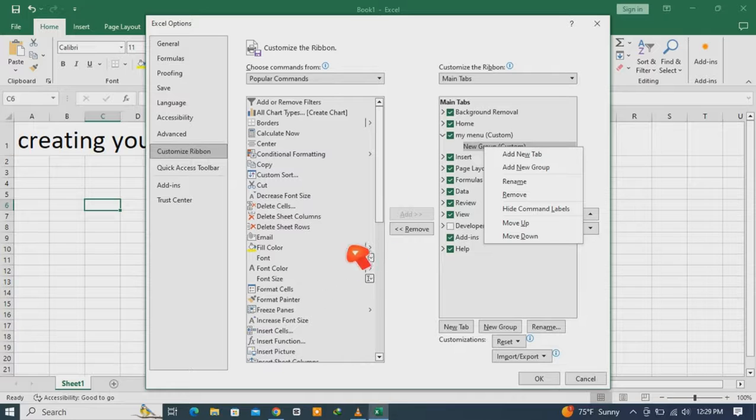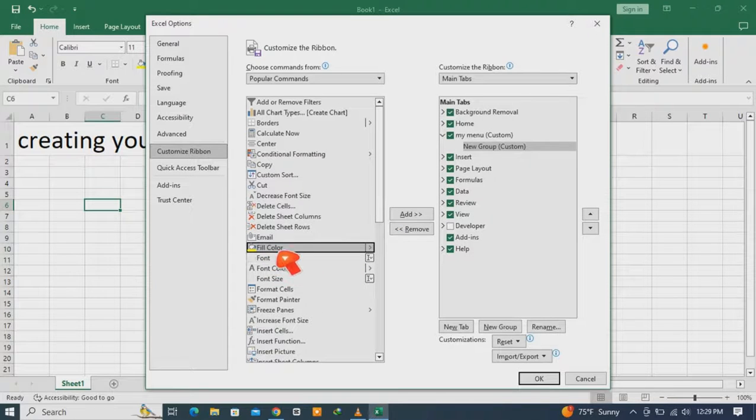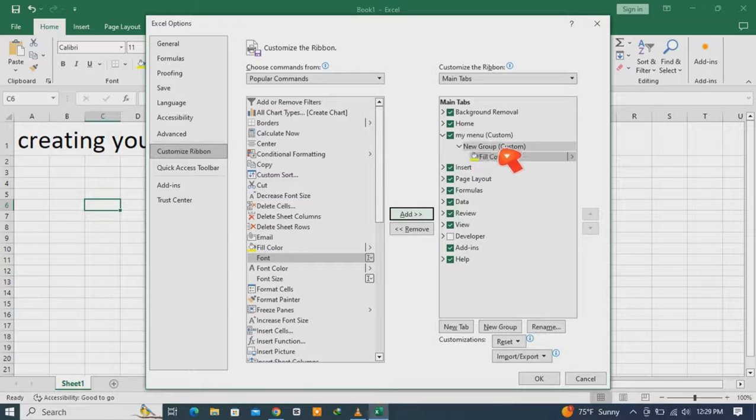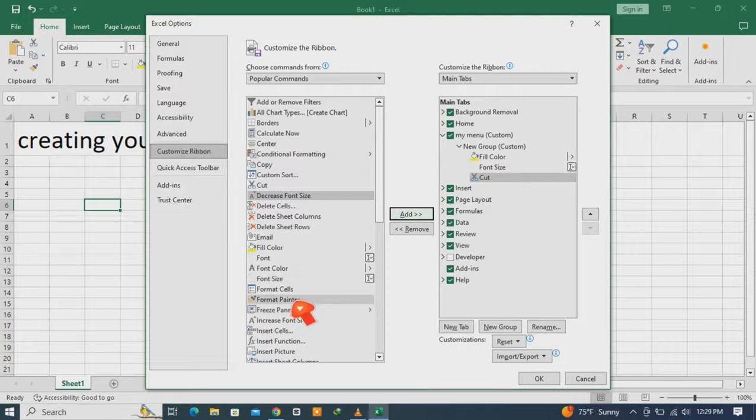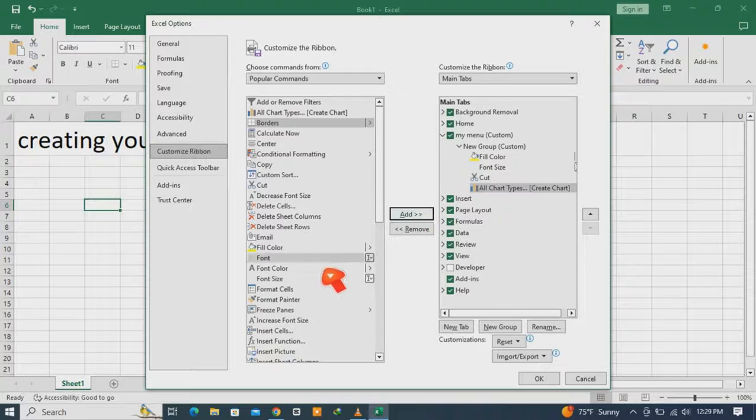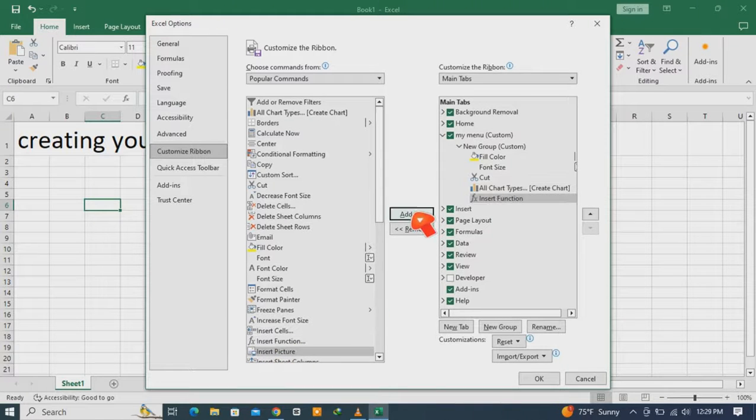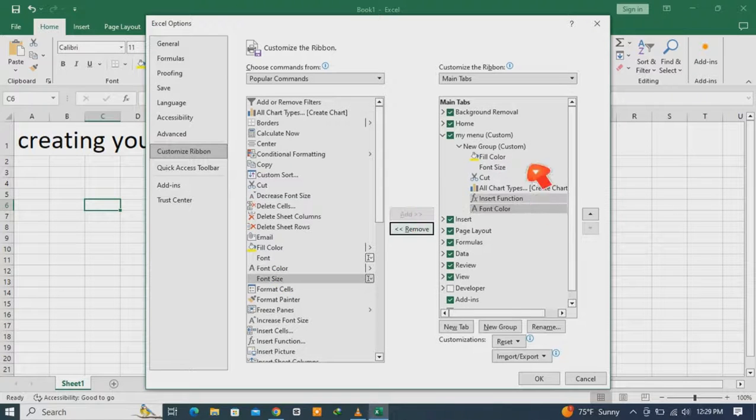Then after that, just choose any one of these tools. As an example, Fill Color, then add it to the new group. Click New Group, then Add. You see now it is under New Group, which is under My Menu. Then Font Size, add. Cut, add. If I want Chart as an example, add. And if I want Functions, add. Then Font Color, add.